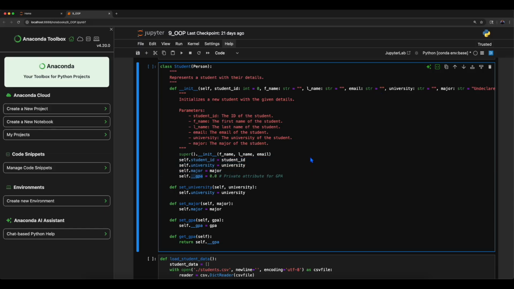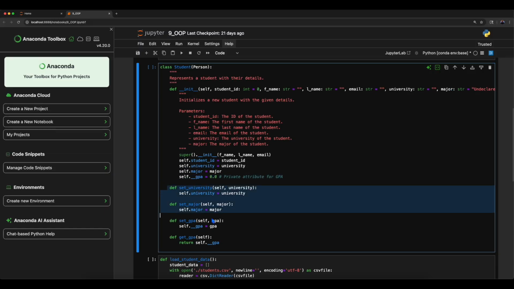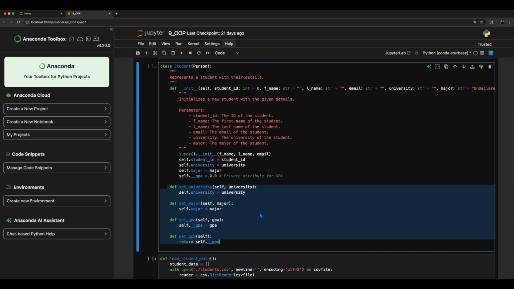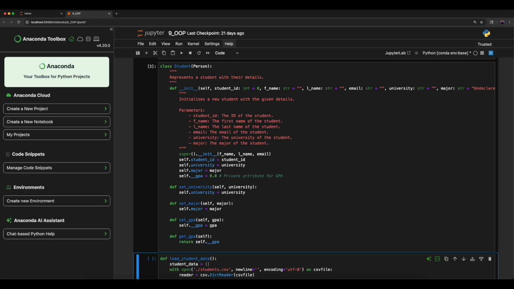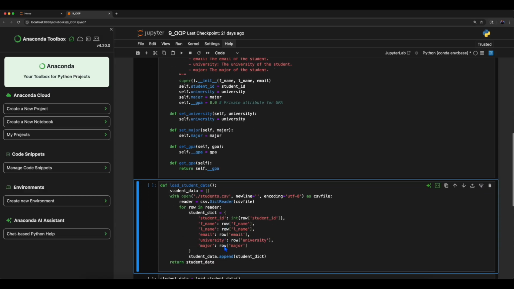Then I'm setting a private property of GPA to 0.0. So GPA isn't passed in to the constructor function when declaring a student, so I'm setting it here. Then I have additional properties, which are functions, to set the university, set the major, set the GPA, and get the GPA. So I'll go ahead and run this cell, and now we've defined a student.